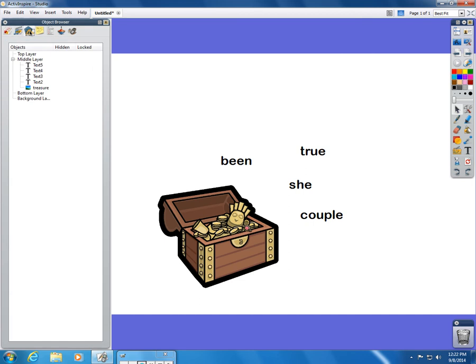If you notice on my object browser, the treasure chest is here, and it is beneath all of these pieces of text. So because of that, the pieces of text are going to fall on top of the chest. I want them to fall behind the chest. So what I'm going to do is click and hold, and I'm going to pull my treasure chest right up onto the top.